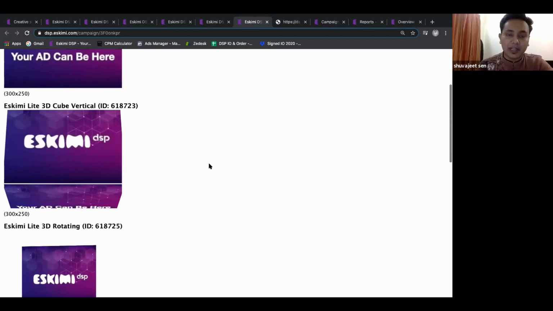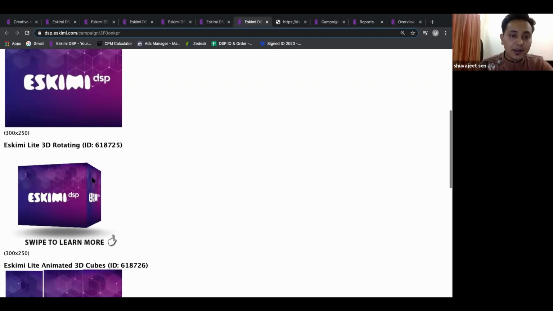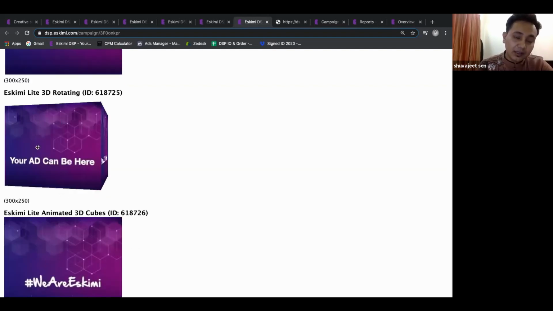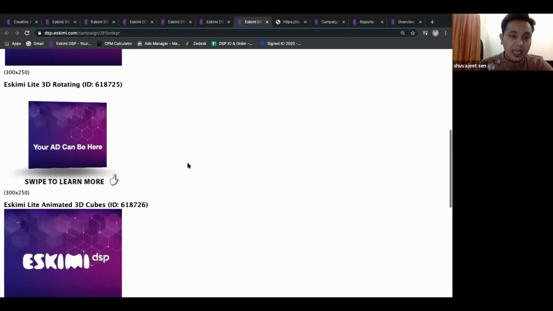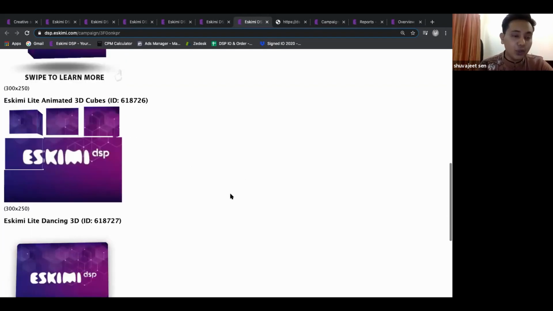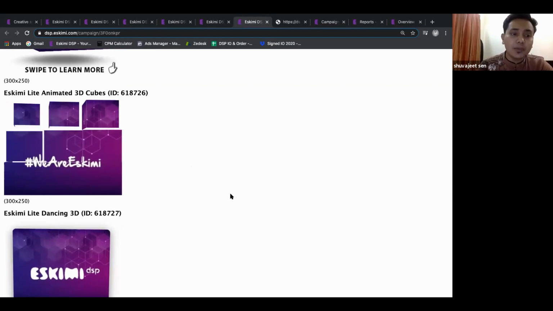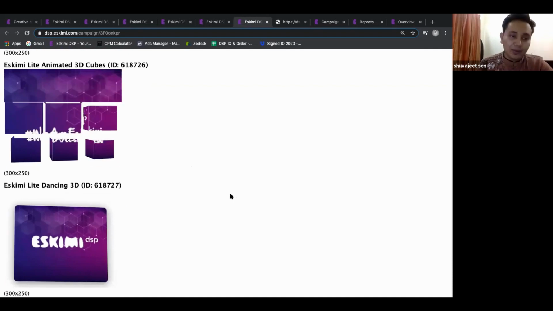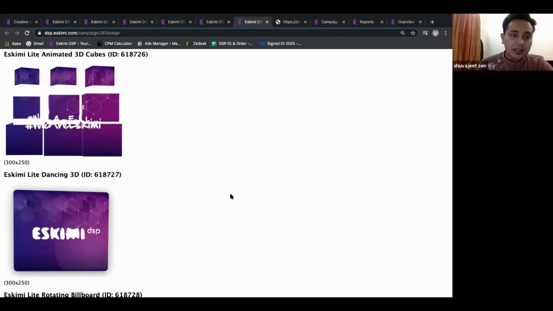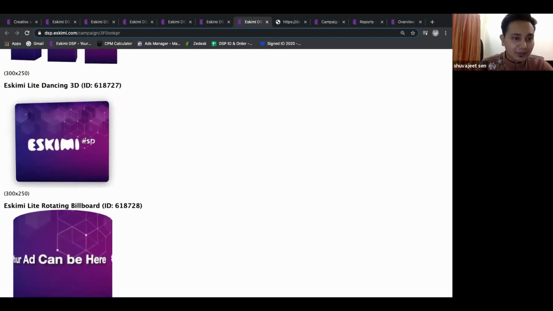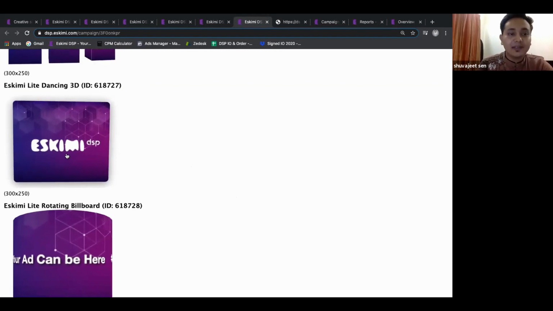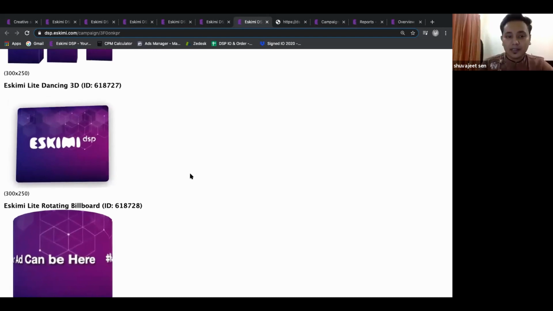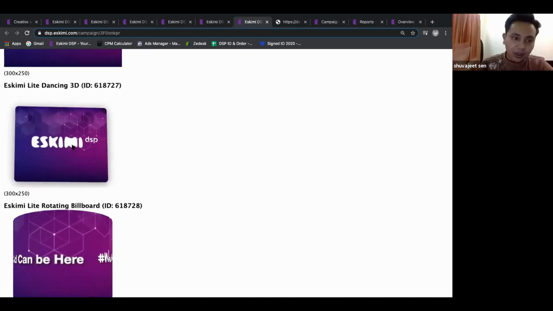So this is one other template, and I will just show you. So here is the 3D rotating one. As you can see, you can interact with it. Yeah, like this. And here is the 3D cube. So there will be 9 cubes, and then that will transition into one final banner. Here is the nicest one, the dancing 3D. It looks like that on the website, and it's already compelling to click.